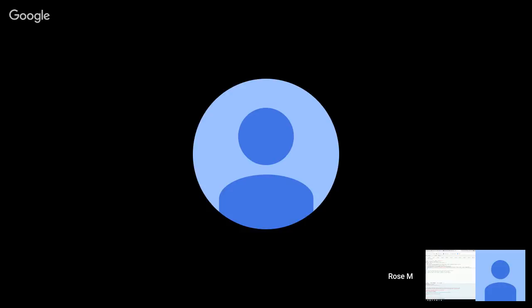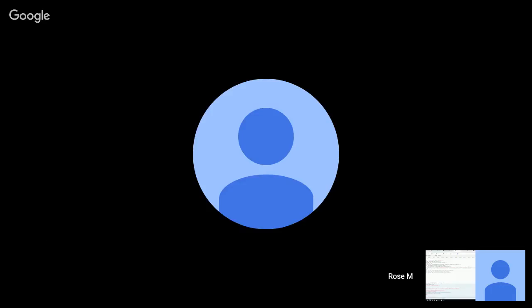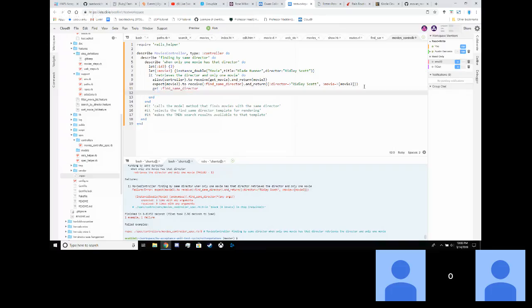So you have to issue a get and then space. What's the name of the method that is being invoked in the controller? Find same director. Yep, you have to give that, and colon, give the name. Colon method name.